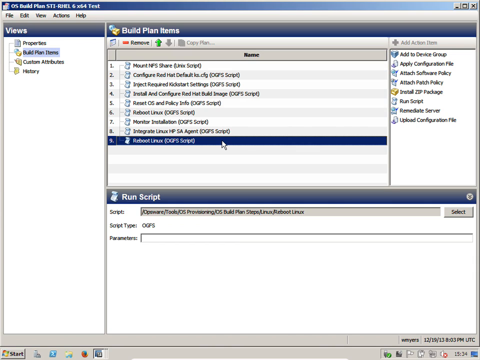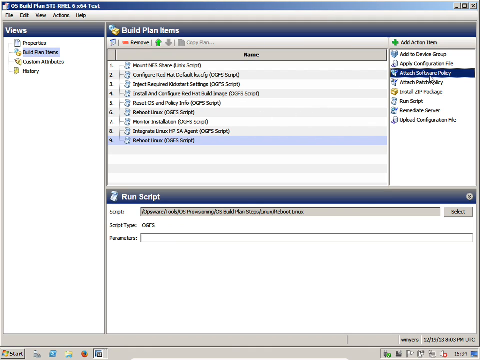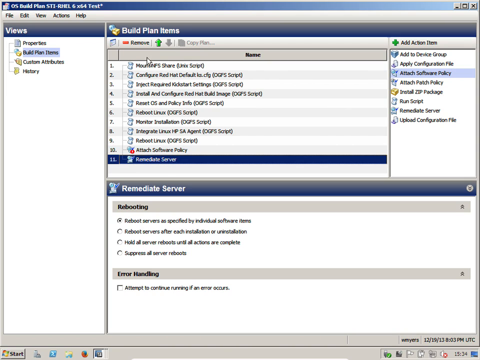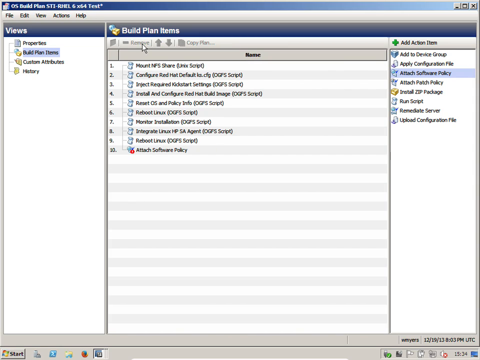If you wanted to add extra steps, and this is where I'd had on the board the other day, you can have some optional additional steps. You might attach a software policy at the end, and because you're attaching a software policy, you also want to remediate that software policy out to the system. That has to happen after the agent is installed, because otherwise it doesn't know what to do with it. If you select attach software policy, it's going to put a remediate server step in at the end, because otherwise there's no point attaching it. You can manually pull that off if you only want to attach the policy and not remediate it. I don't know why you would, but if you wanted to, you could do that.